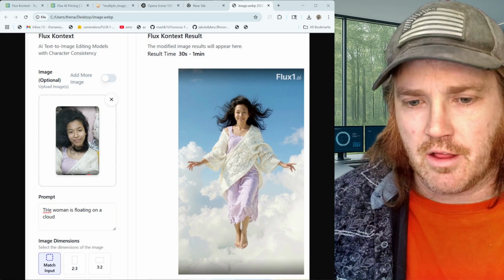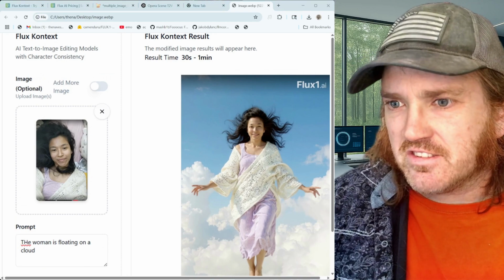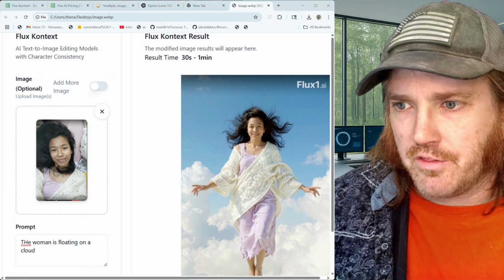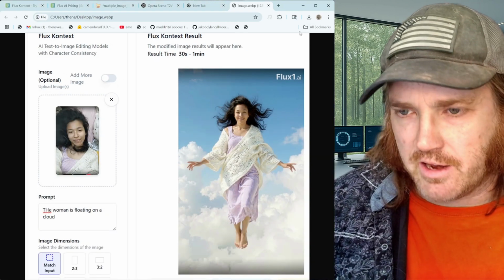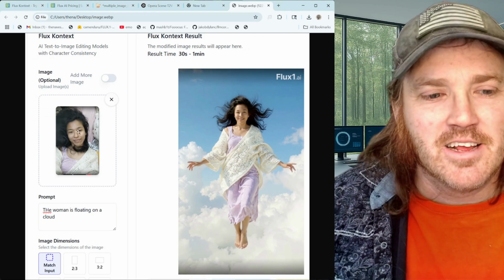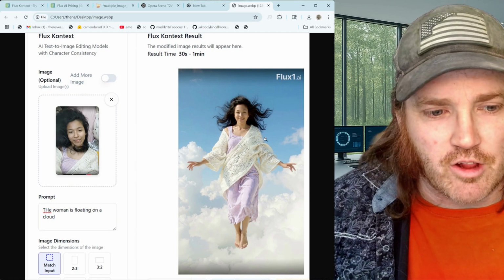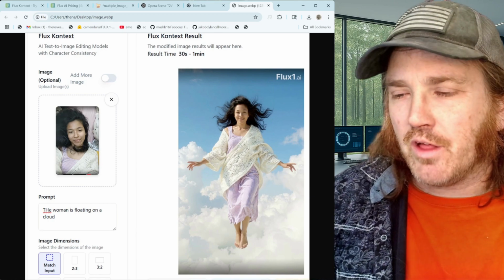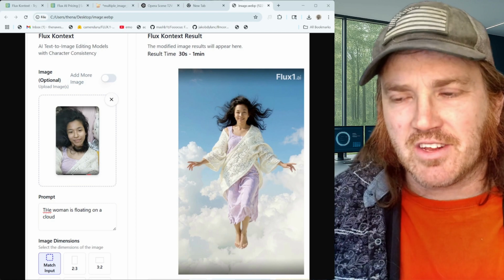It keeps the face on there. Keeps the face, keeps the hair, keeps the clothes. The clothes is impressive, how well that's done. So this is FLUX Kontext.